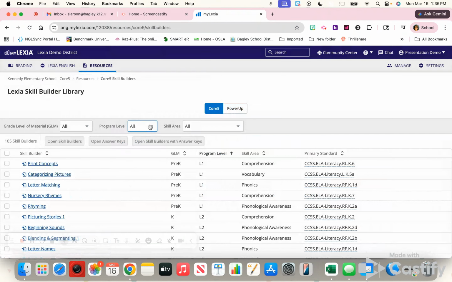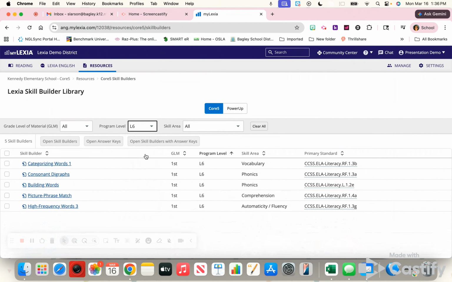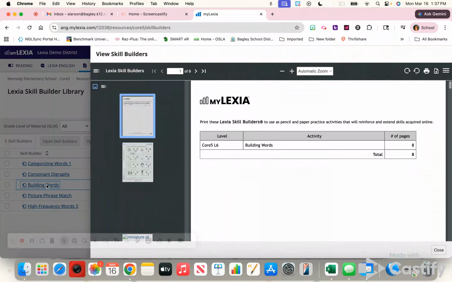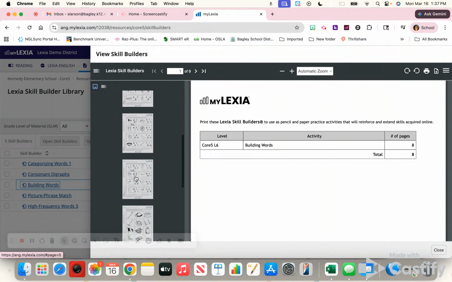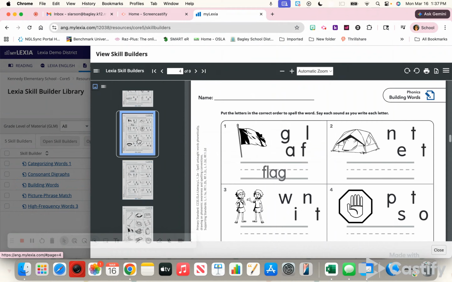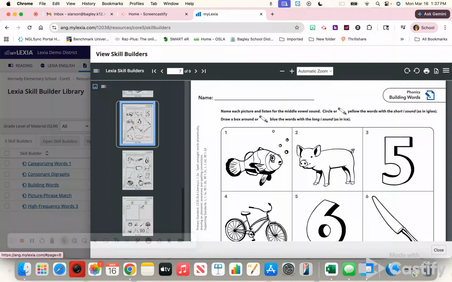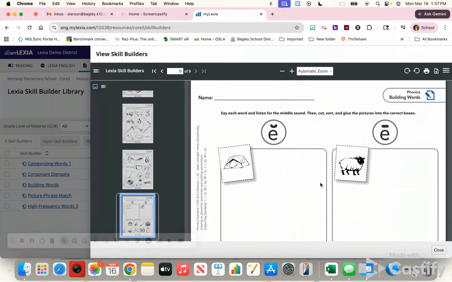And after I've pulled that lesson, maybe one of the days I'm going to do a skill builder with them. So I'm going to hop back in here, or again, I can go back into the crate. I'm going to go back into level 6, and you can see it already organizes and chooses what I have available. There's my building words, and there's a total of 8 pages, so you can toggle through and you can choose what you want to have them do, or just print them all. It's kind of your choice.